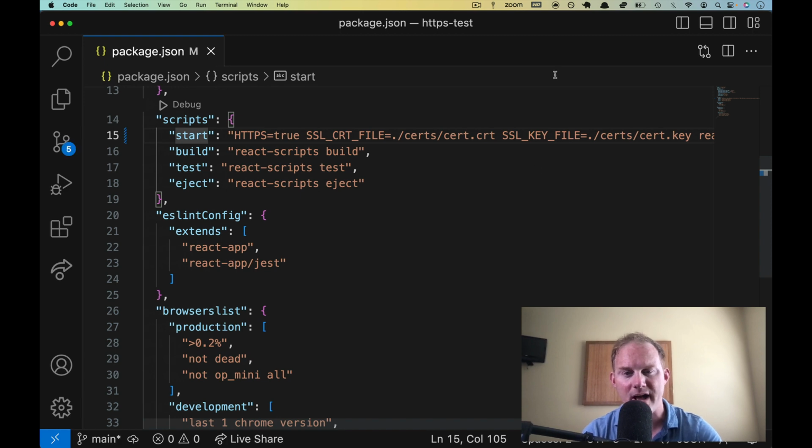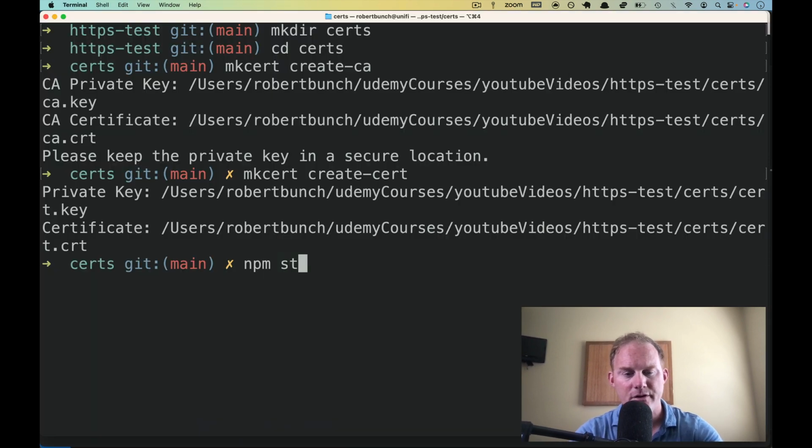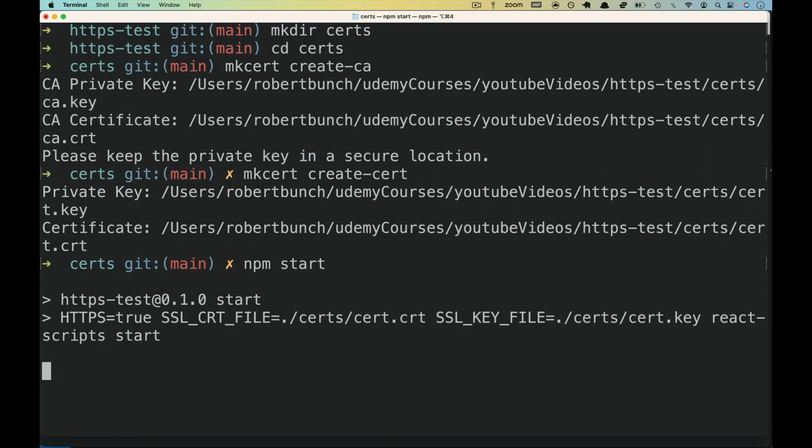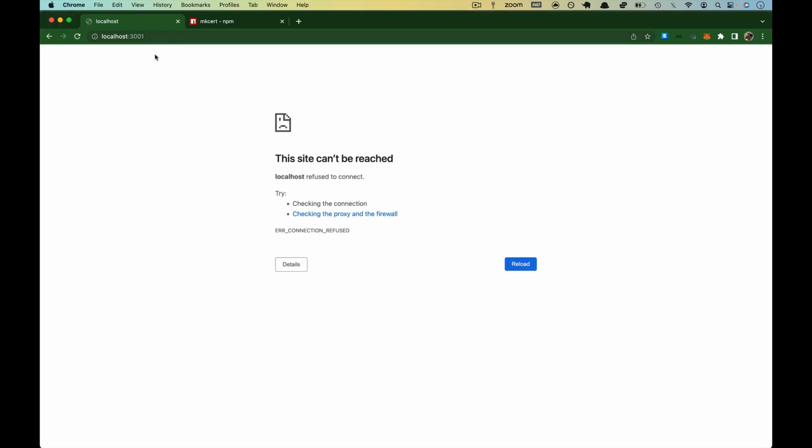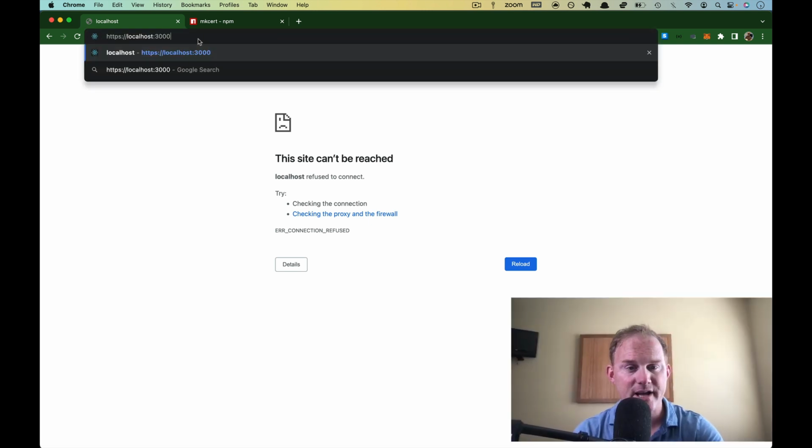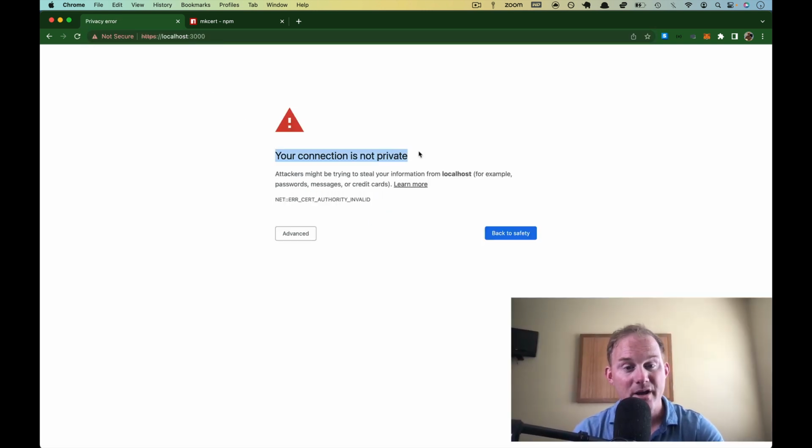Okay, so I'm going to save that, hop back over to the terminal, and run npm start. And I'm going to pause it because this always happens so fast, but there you can see the command we just put into our package.json. That's what we effectively ran with npm start. If I come over to the browser now, it should say your connection's not private because the certificate authority is not valid. We just made up our own, so this is to be expected.